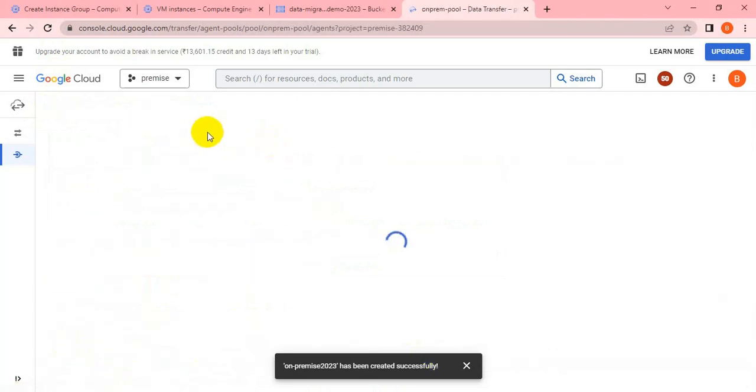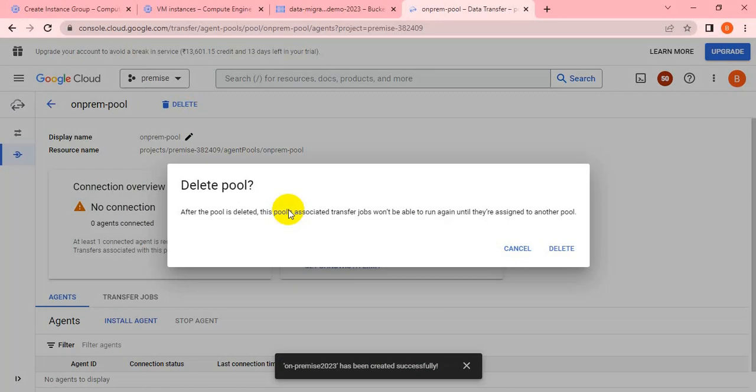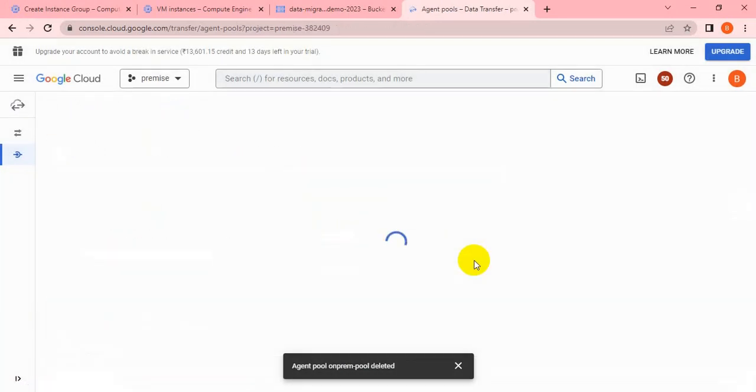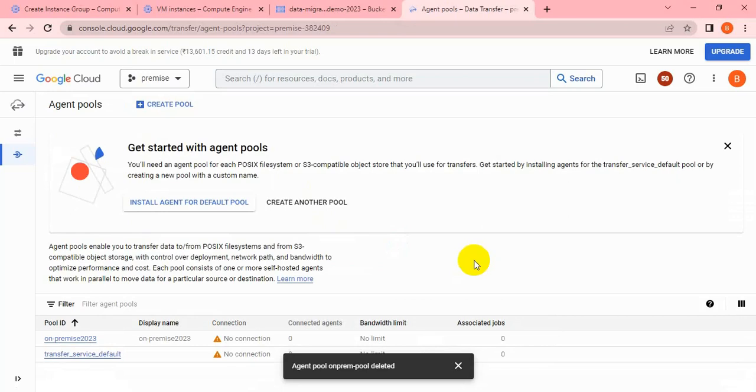For the confusion, let me remove the old agent pool. Okay, let me delete that, because while creating the transfer service, the transfer job, maybe we will have some confusion, right? So let me delete that old pool.